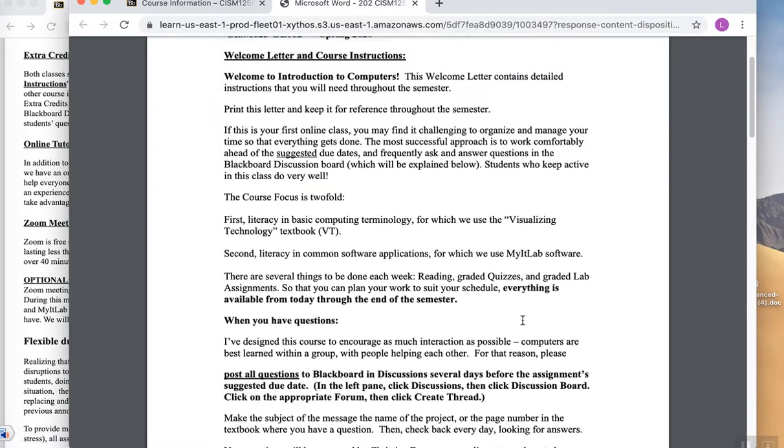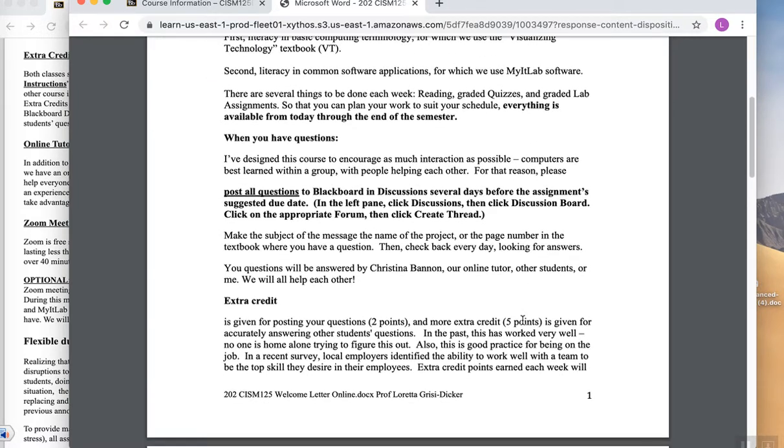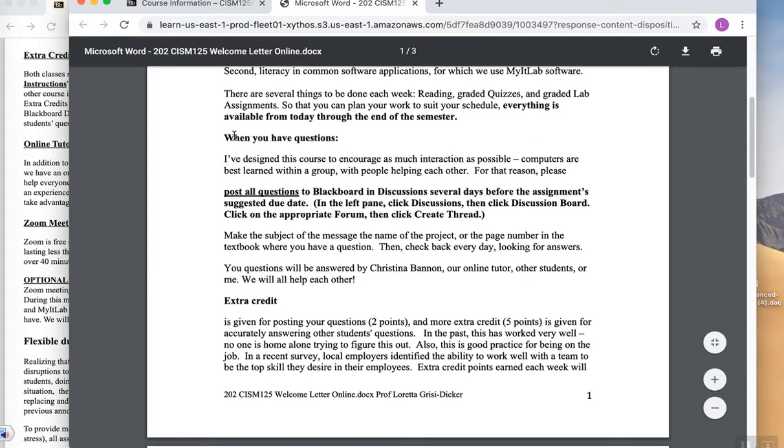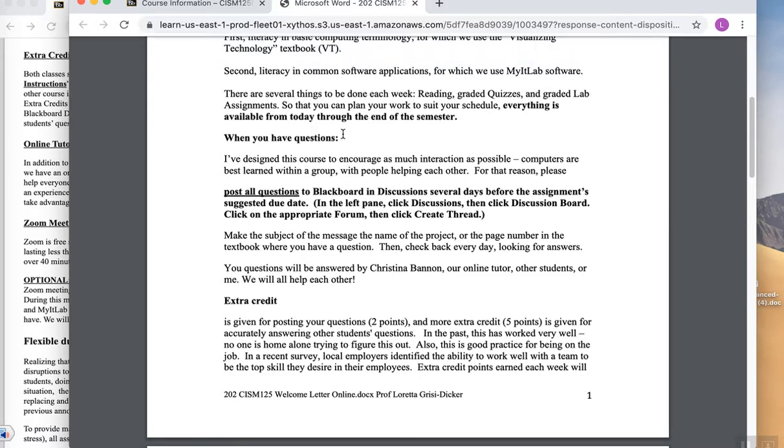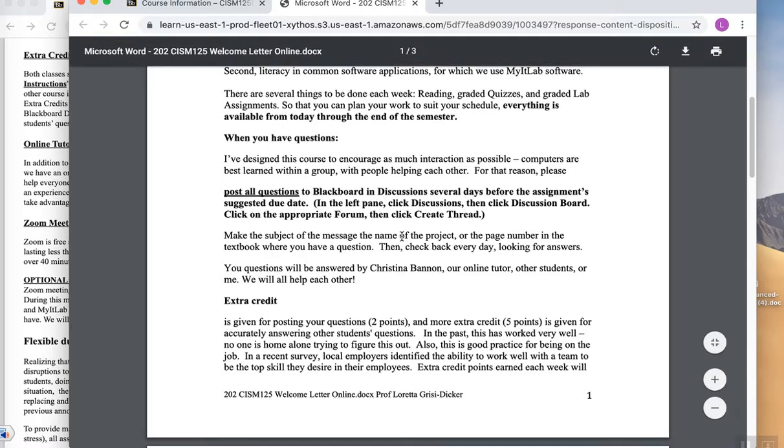And so within here, it talks about when you have questions, okay? And this is what the extra credit is all about, and this is what the learning community is all about. When you have questions, post your questions to Blackboard in discussions several days before an assigned due date, or at any time, because you're all working on different due dates. And this tells you how to do it, which we're going to do in just a minute.